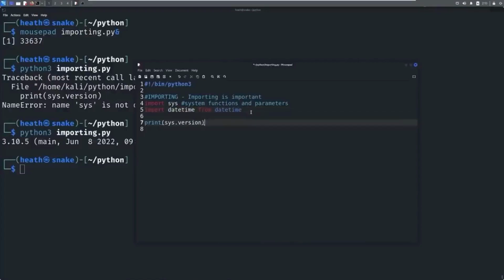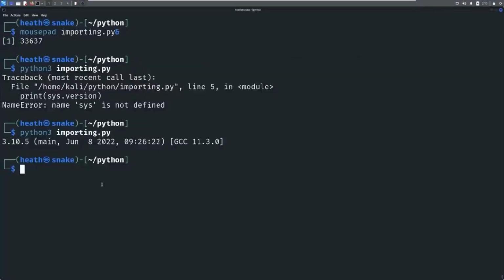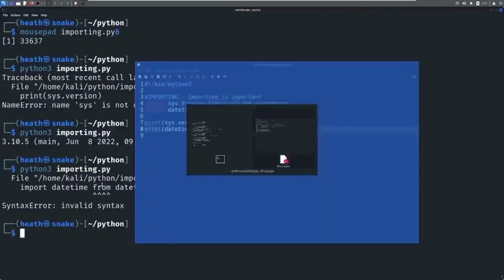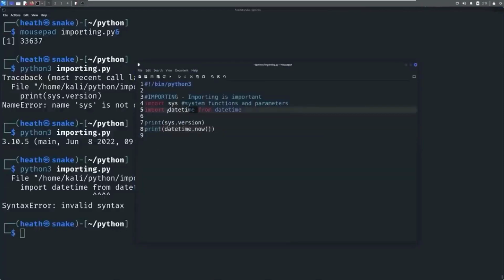So here, for example, we can say print datetime.now, like this. And you know what this is going to do? It's going to tell you what the date and the time is. And I apologize, this is backwards. It's from datetime, import datetime.